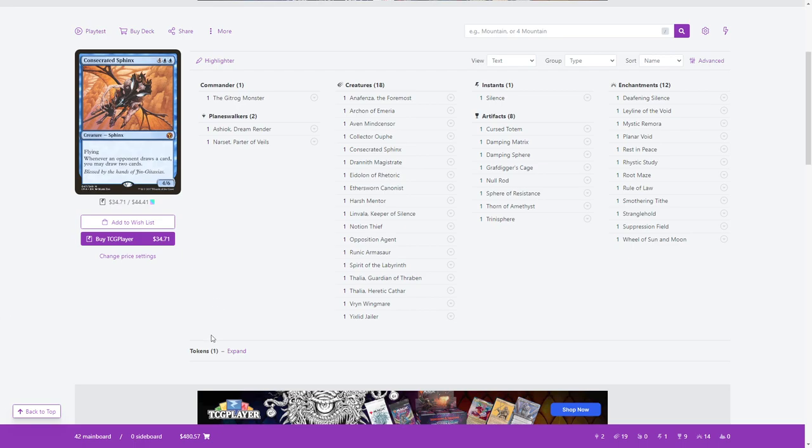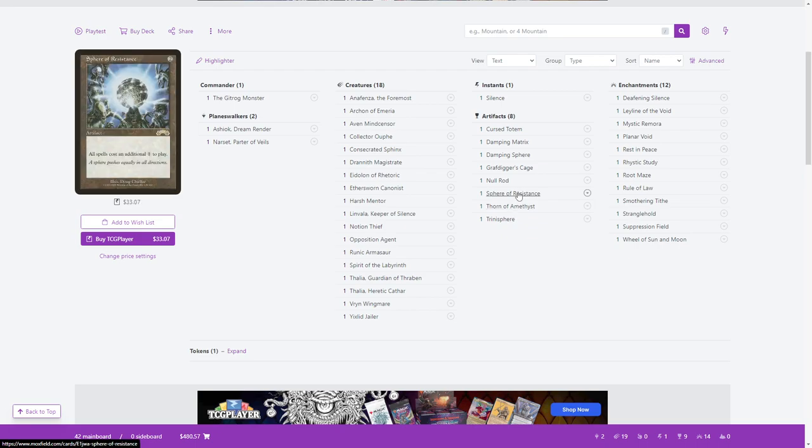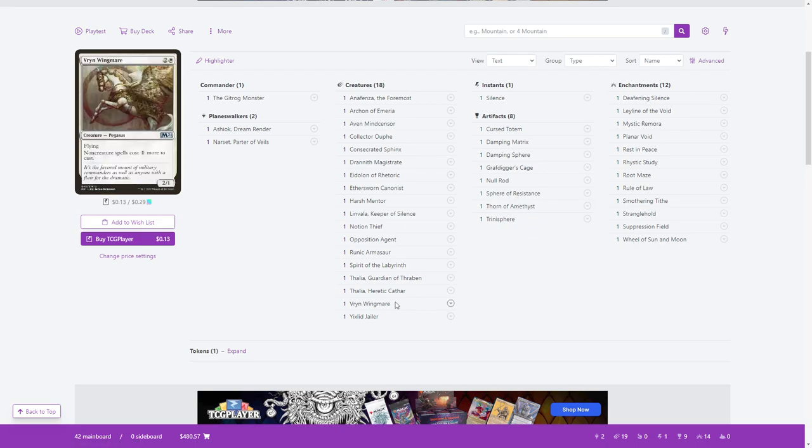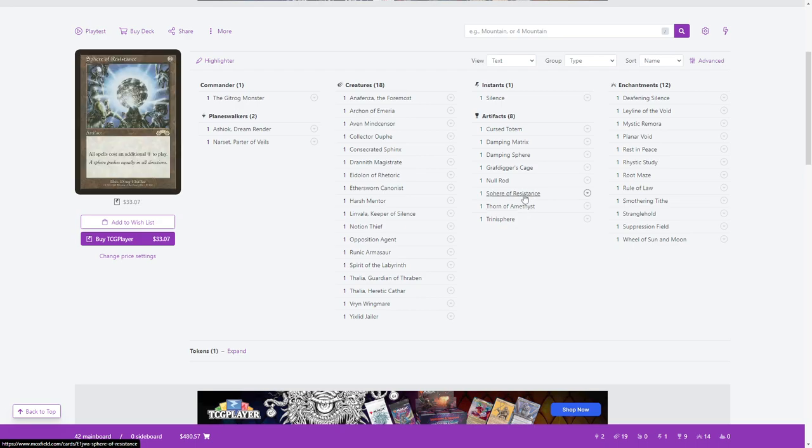Now we have cost increasers. I'm going to list Sphere of Resistance, Thorn of Amethyst, Vryn Wingmare, and Thalia, Guardian of Thraben. All of these increase spells by one. Some of them are non-creature, Sphere of Resistance is all spells. Vryn, Thalia, and Thorn of Amethyst are all non-creature spells. We do a lot of creatures, so we're fine with this, but it does slow us down just a little bit. We can still combo through it, though. It's not that big of a threat.